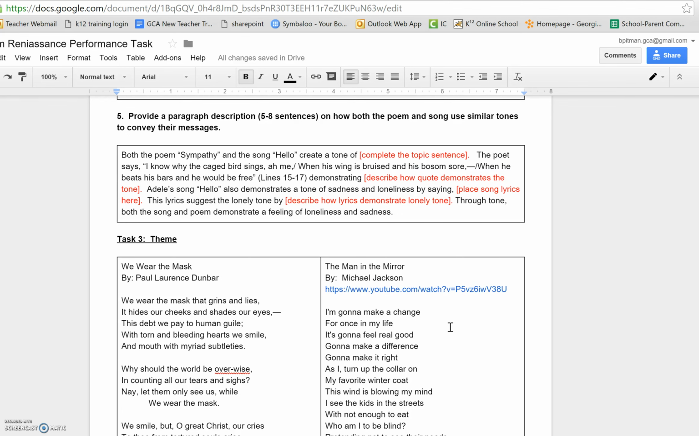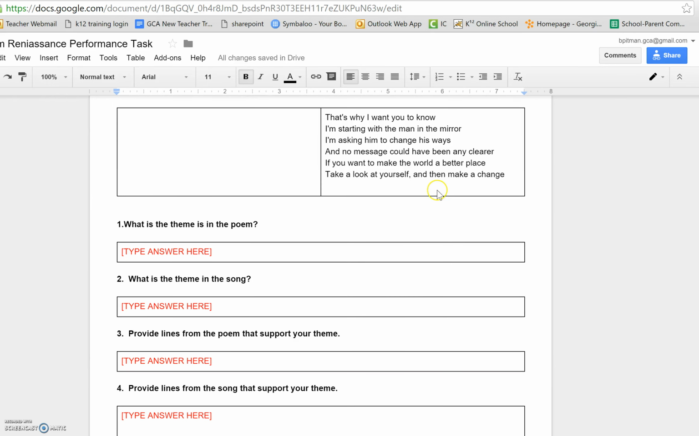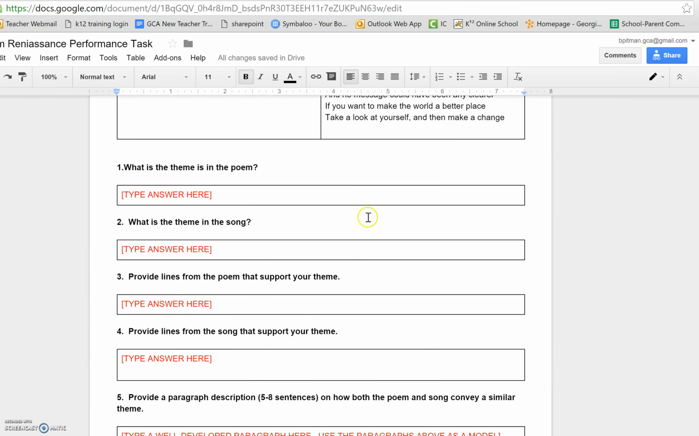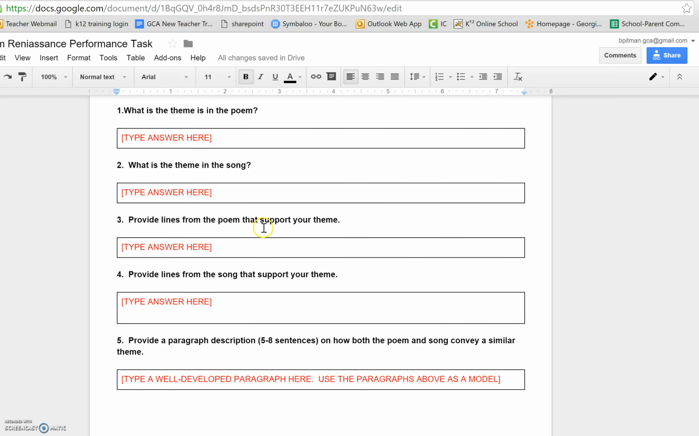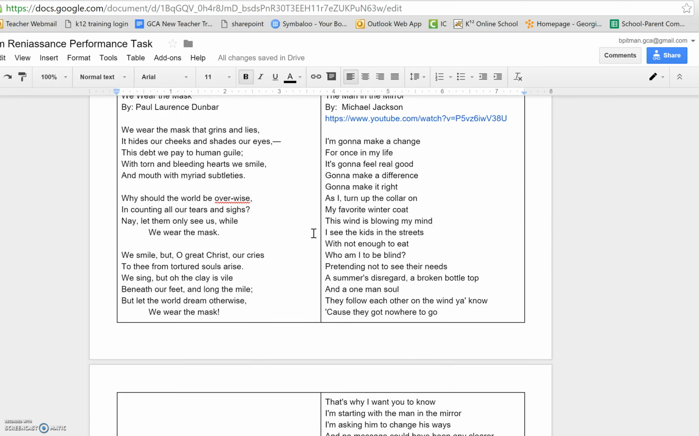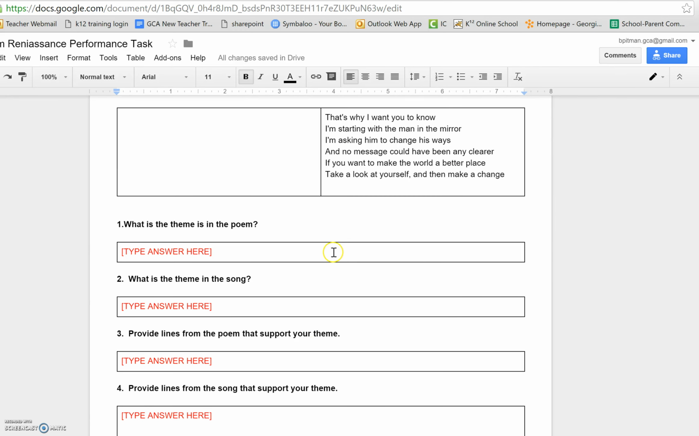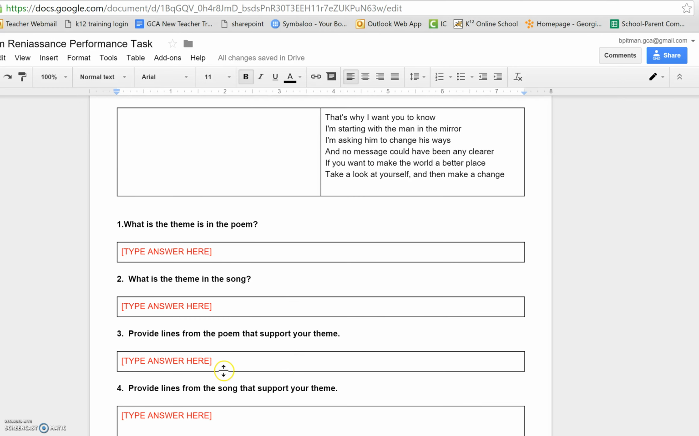Next step, task 3. I've given you the poem, We Wear the Mask, and the song, The Man in the Mirror by Michael Jackson. Here's the link if you want to view or listen to that song. Notice in this task, though, that all of the blanks are blank, that you have to complete task 3 completely on your own. But that is okay because you have lots of examples from the top on how to be successful doing that. So use the resources in the document that are built in to finish typing out the red here, okay?